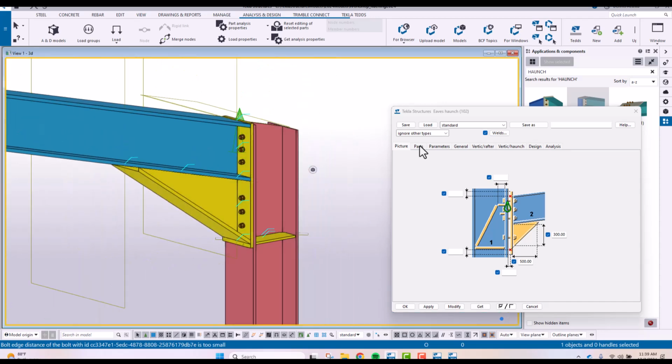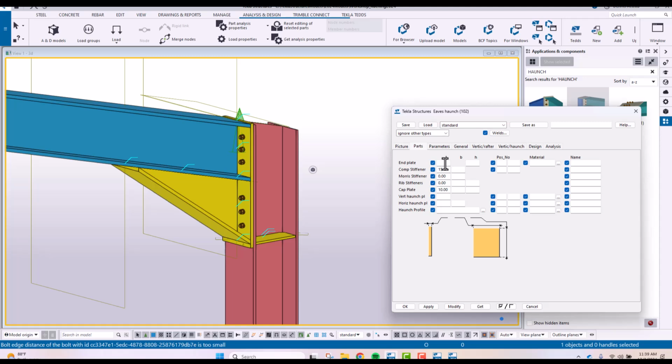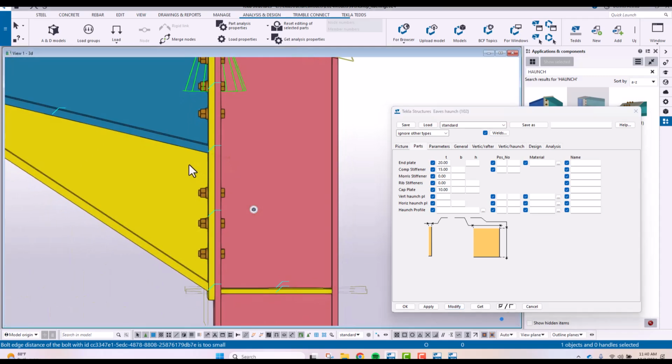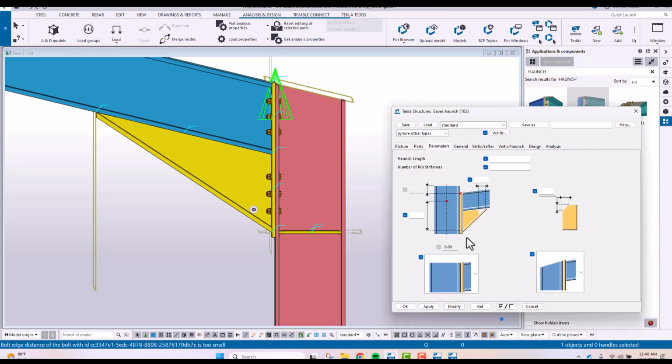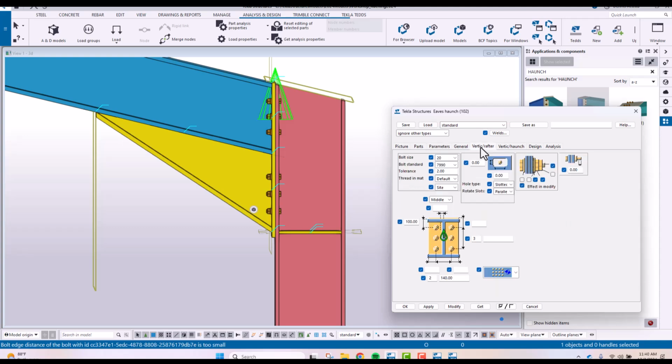Okay, now under the part, the end plate, you can type here 20 as again. Okay, 20 for the end plate. And then for the parameters, so here under this parameter, you can put the hunch length, but no need to go to this one. We will go directly to the vertical rafter. So vertical rafter, this one is for the bolt. Okay? Again, for the bolt, change the bolt size to 20.